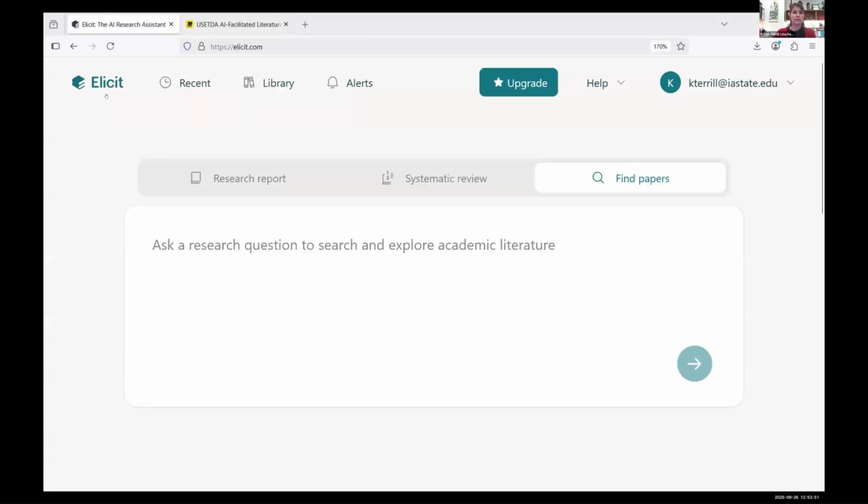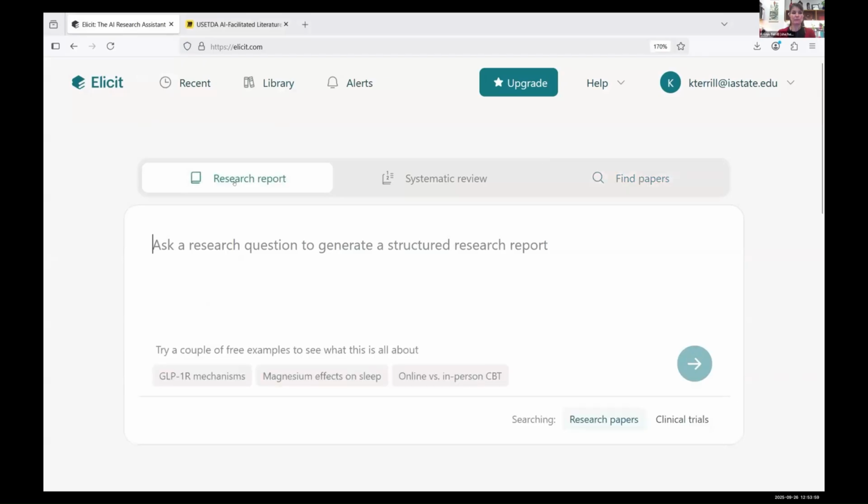So going back to Elicit, you can click the Elicit icon here in the top left to get back to the home screen, and then you can open up the research report function here. And it still says ask a research question. I think it is useful here to be more precise than in find papers, because you're not just naming a topic. You want to be precise enough that you are in some way guiding it to give you a certain kind of research article.